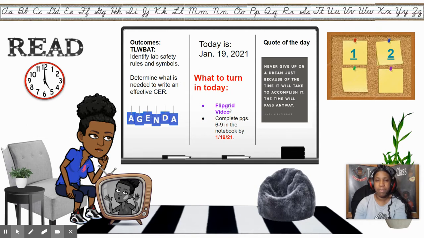Flipgrid video. Flipgrid video automatically gets turned in to me. And then you should have completed pages 6 through 9 in the notebook by today. So you just have those pages done. And when I'm ready to collect them, I will collect them. But you should just have those pages done.